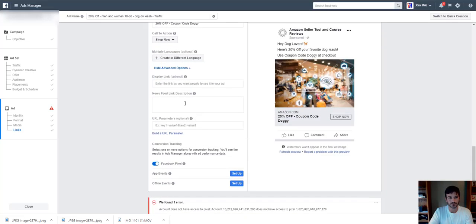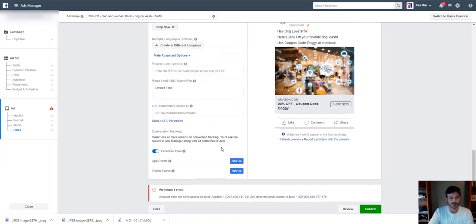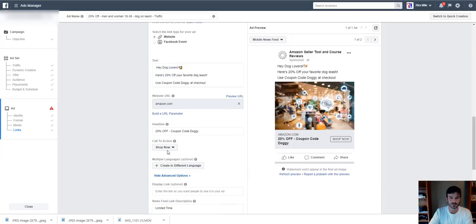Newsfeed link description, you don't need to have that, but you can if you want. And that's it. If you have a Facebook pixel, I would definitely recommend using that. You can't if you're selling on Amazon, so don't worry about it. But if you're selling on your own website, it always helps to have a Facebook pixel. And then at that point, we're just about done.